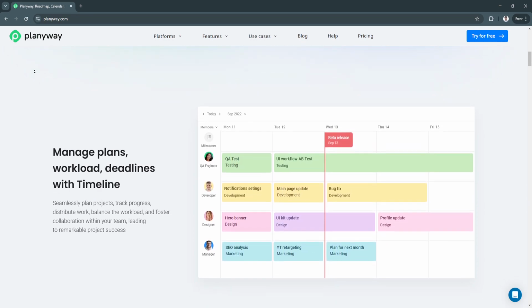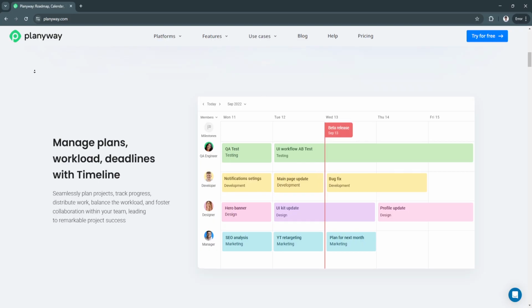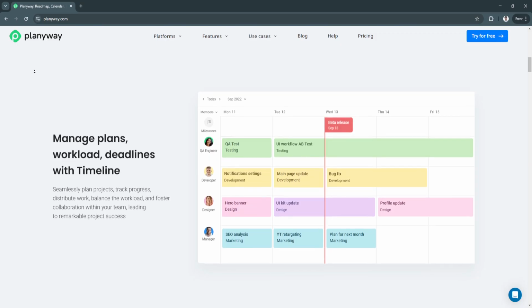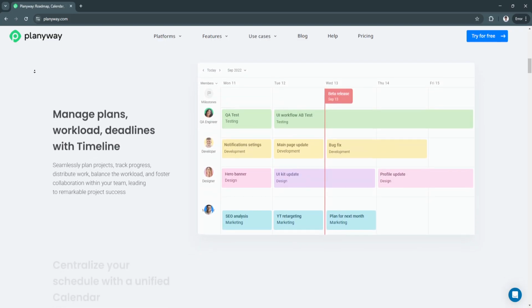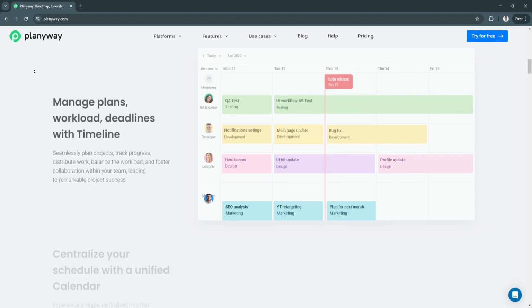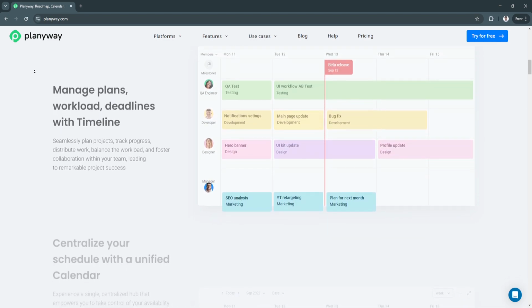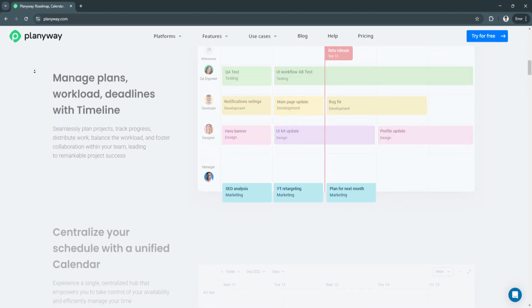Another key feature is the resource and team management. Planyway allows managers to assign tasks to team members, monitor workloads, and balance resources effectively. With drag and drop scheduling, you can easily reassign tasks based on availability. This prevents overloading team members while optimizing productivity across teams and projects.